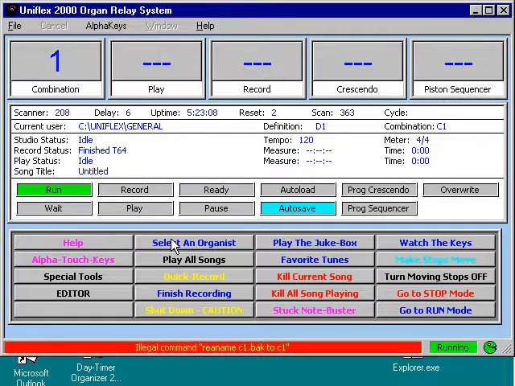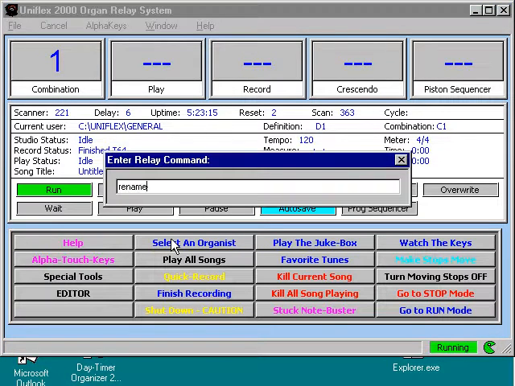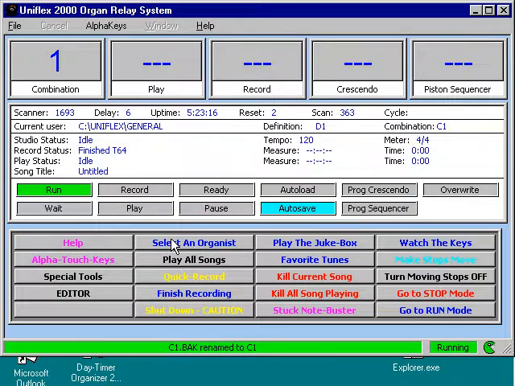Okay. What did we do wrong? Oh, spelled it wrong. Rename c1.bak to C1. We're going to get this right yet. Trying to think, type, and talk at the same time doesn't always work.